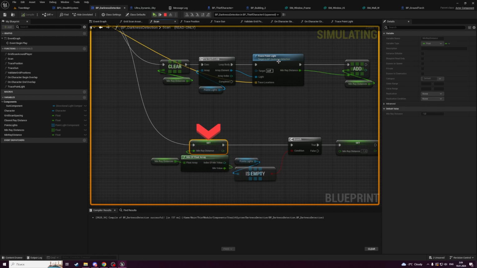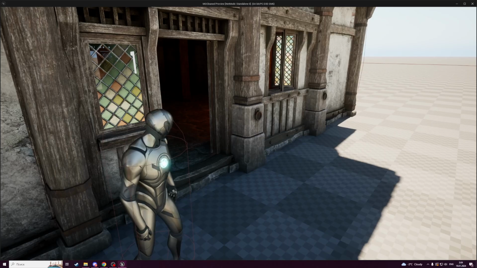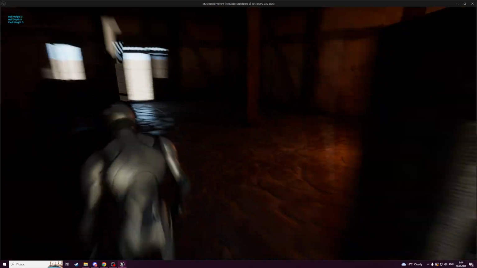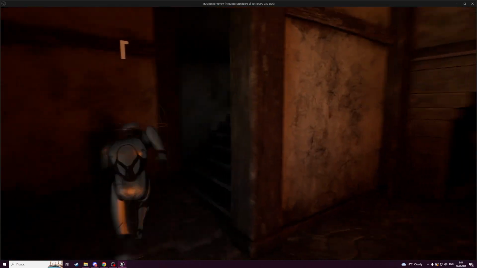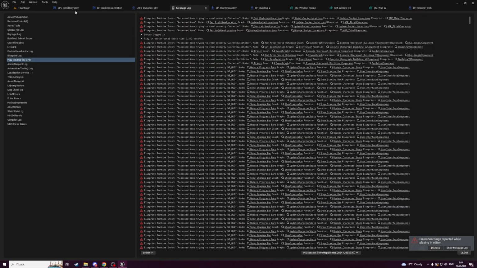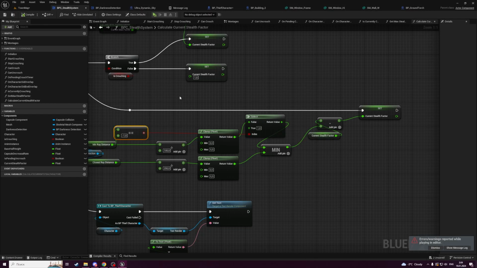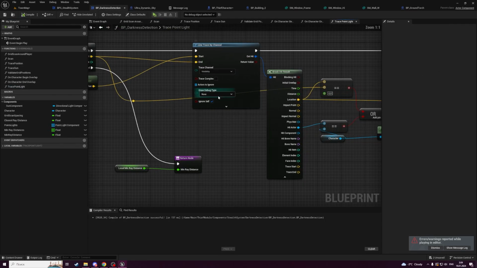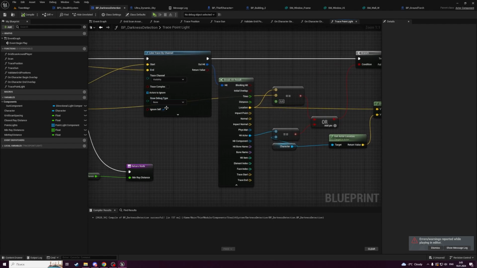Well, looks like trace point light returns us a 0 because it reached some destination. And what if I move here? It still returns me 1. Well, we have a problem in trace point light. We have a problem here.